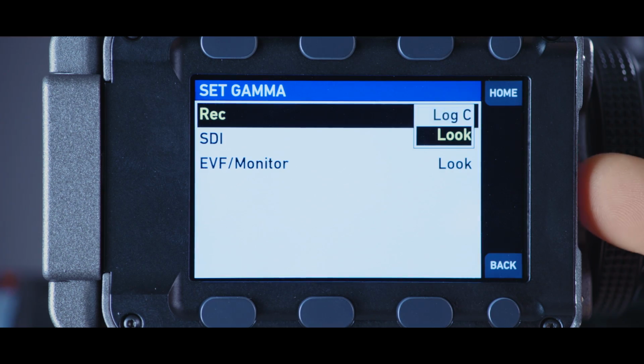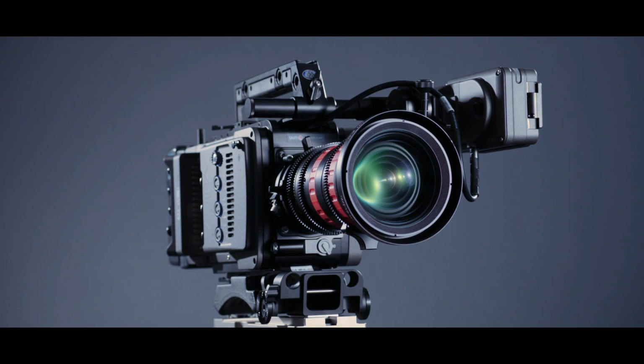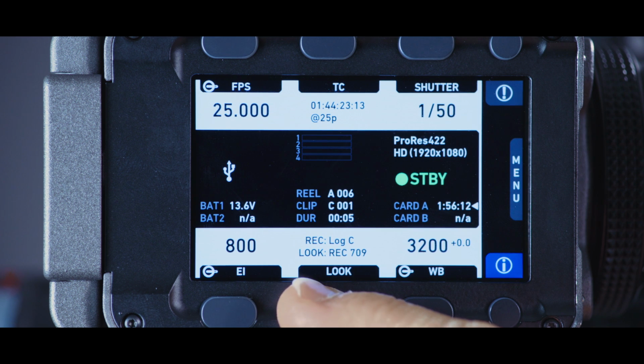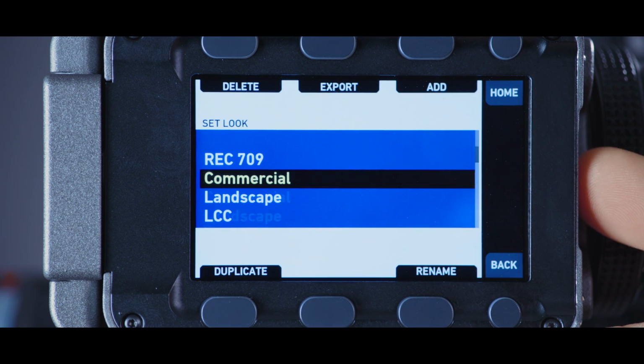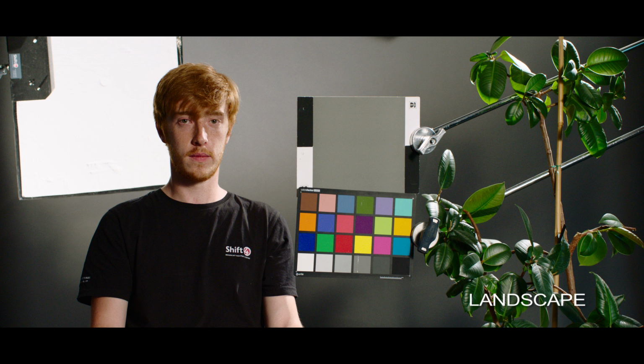The Amira is, as standard, set to overlay a Rec. 709 normalizing look over a Log C encoded image. On top of this, there are 5 preloaded looks which are creative variations on the standard Rec. 709. The first is commercial, which sees mids and colour saturation slightly raised for a punchier look. Landscape slightly lowers the mids for more contrast in the highlights and richer colours.